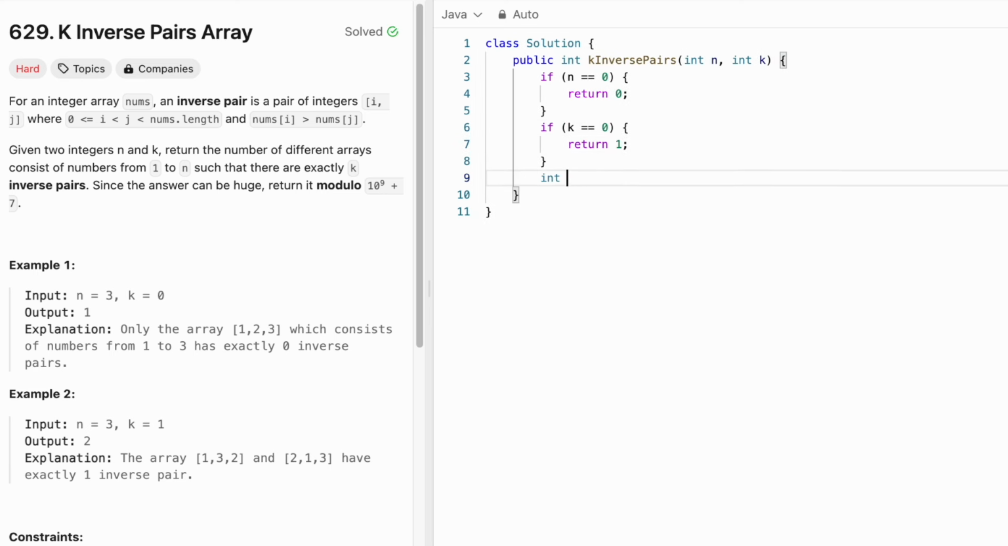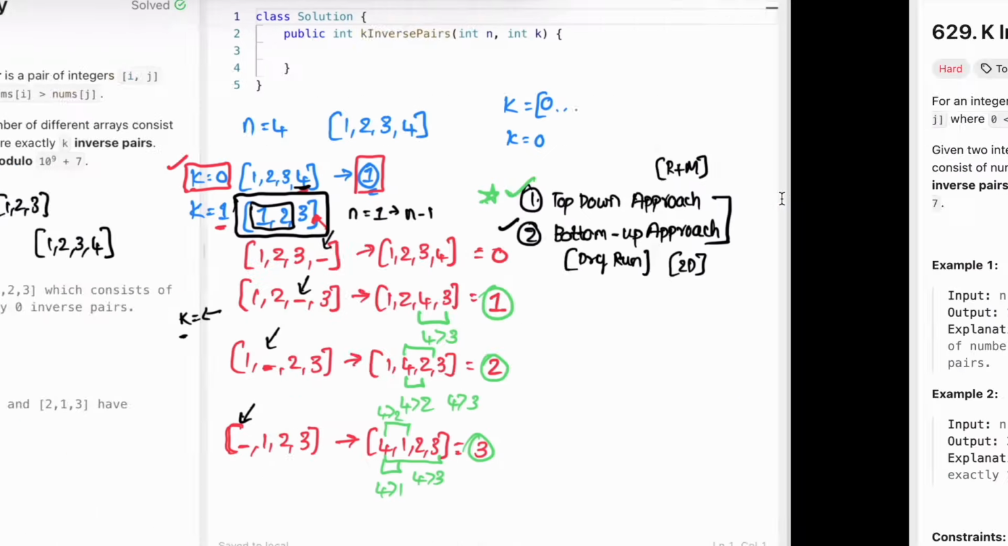Now let's take a variable. I'm going to name it inverse pairs, which is initially 0. Now we keep adding the total number of inverse pairs. For every recursive call, the inverse pairs will keep on incrementing. And now I'm going to call this recursive function. And inside every recursive function, there'll be n minus 1, because we are decrementing the range, because we have to check for its previous condition, like I mentioned here.